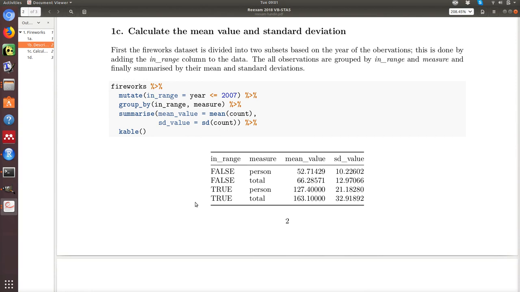Actually, this contains a bit more information about what we actually need, because only the data within the range, that is the two rows with the true value here, should be shown. But I don't think it is a bad thing also to show the mean values of the two previous years.